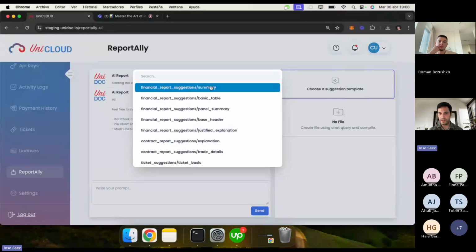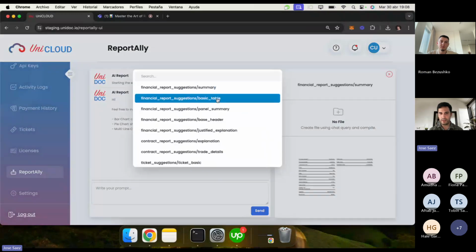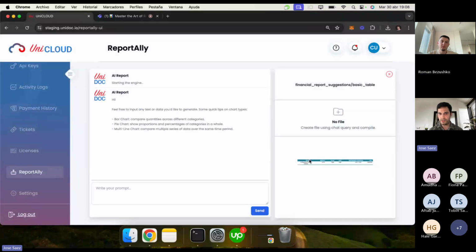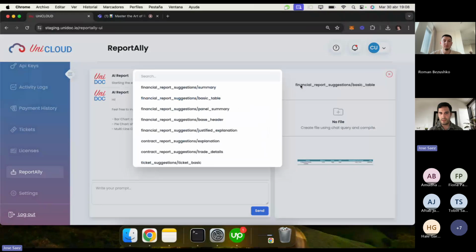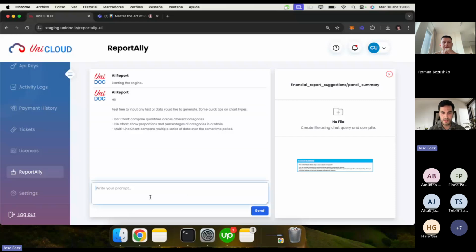For instance, we have a summary that we can preview here. We have also a basic table that you can base your next generation on. And you also have this panel summary with a header and a body. As our intent for this demo is to generate a sales report, this could be appropriate. Let's generate something with this to see how it works.